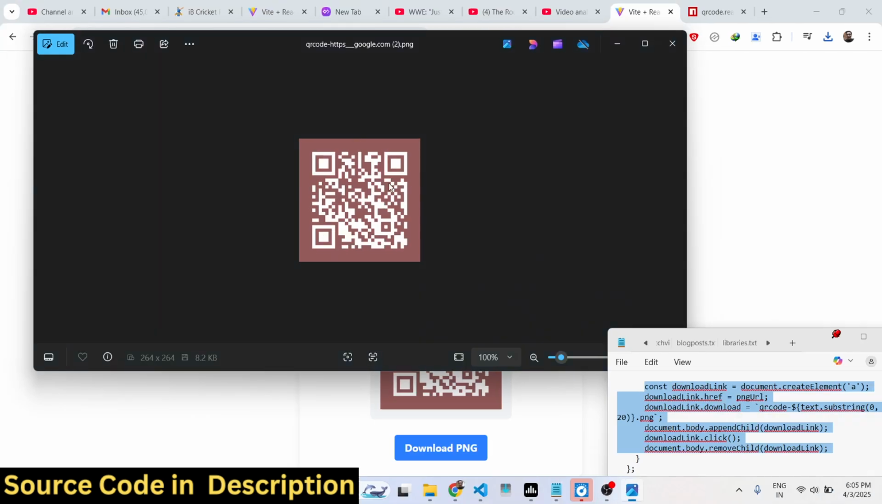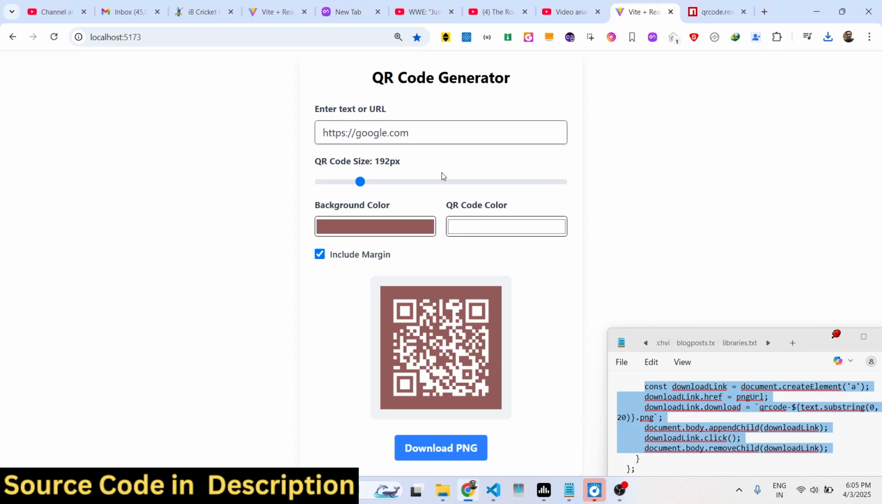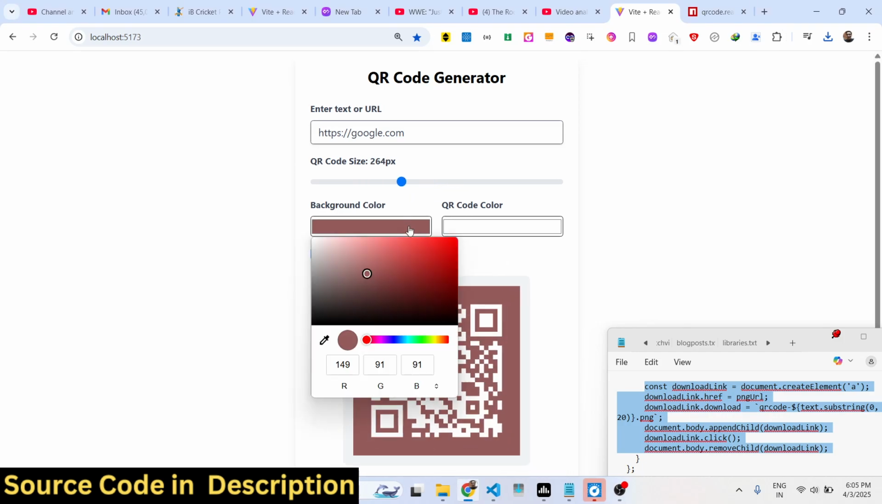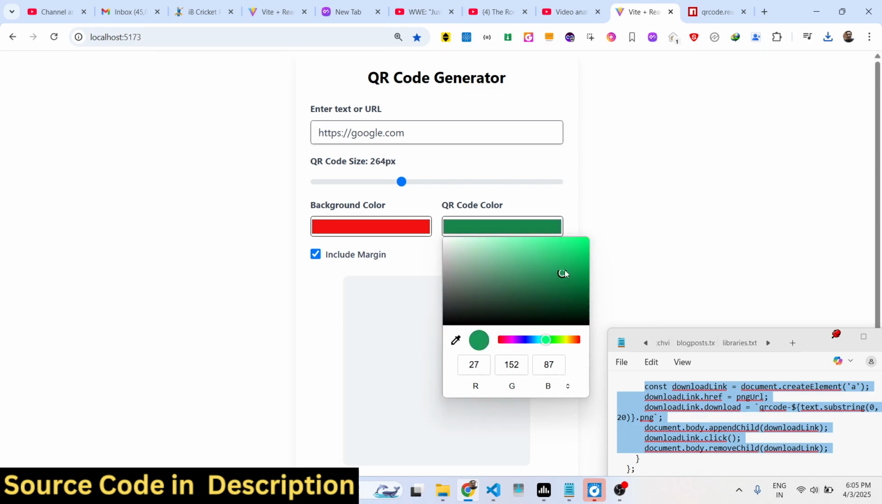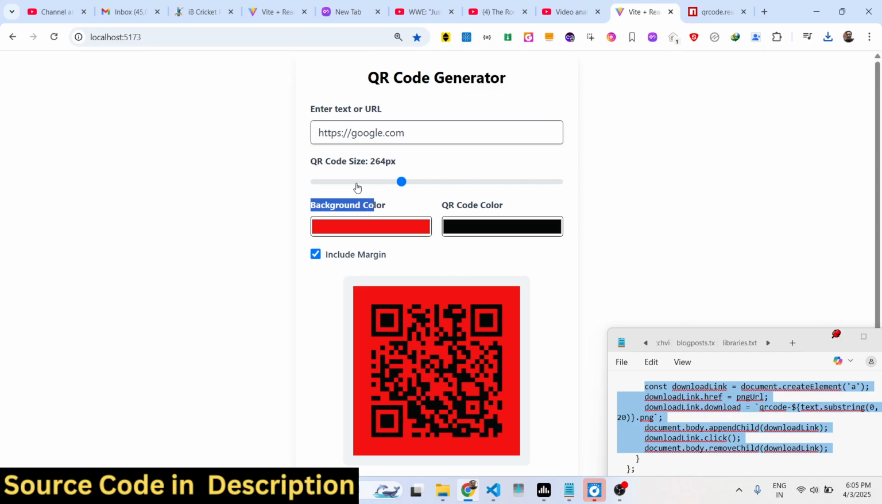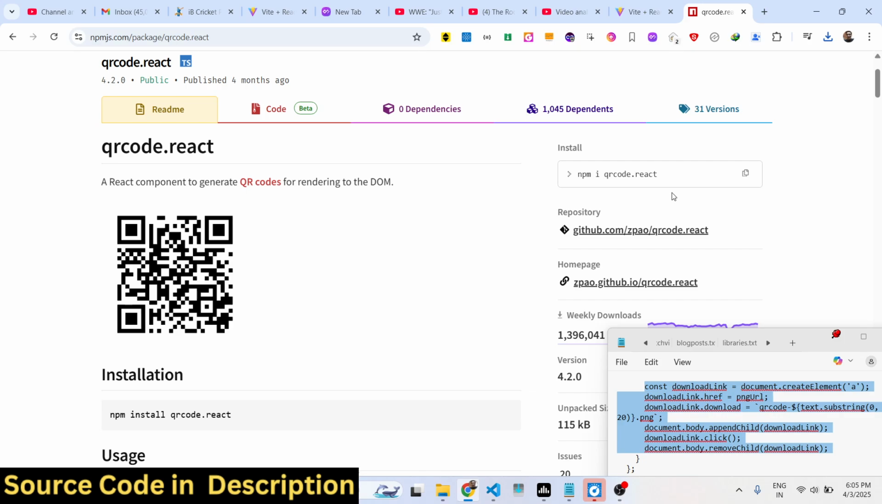So in this easy way, guys, we have constructed this single page application in React.js, a QR code generator. You can control all the properties, color and size, using these sliders. It works in the browser, using this package, qrcode.react.